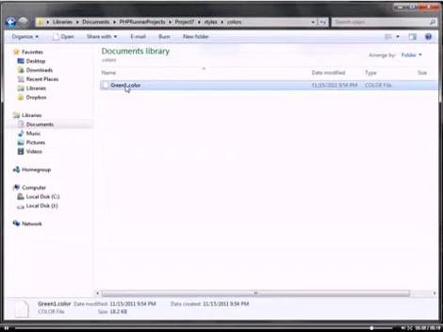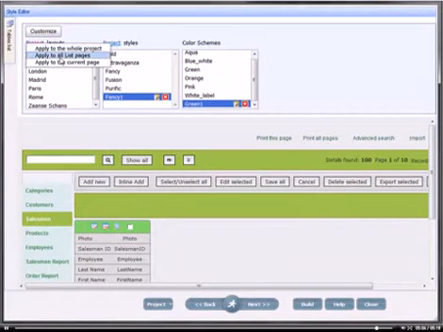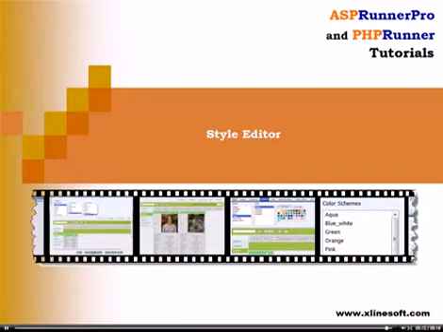Once you're satisfied, you can apply your changes to the whole project, to all pages of the same type such as list, view, add or edit, or keep the changes to the current page only. And this completes our tutorial. Now you should have even more tools to have your web applications stand out.